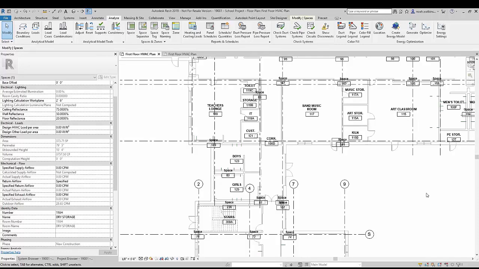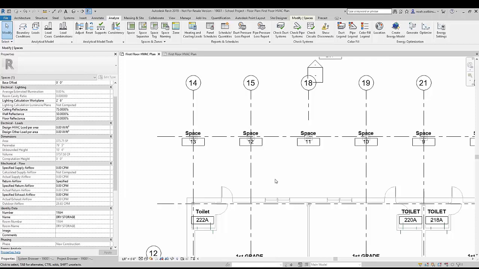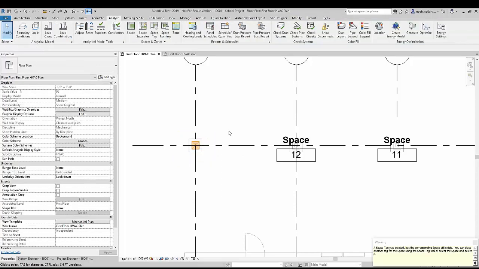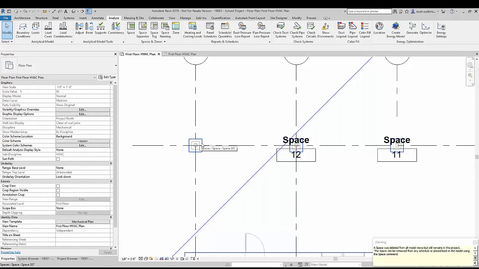Once we do that, we see there are still spaces in place that are unnamed and have a number to them. If I try to delete these, and I click on one and click delete, it will be deleted, but the space still exists. I can always put a tag back, but I'll have to go a little more in depth to delete this space. If I delete it again, it will say the space is deleted from all model views, but it's still in this project. I'll have to go into a schedule and remove it from there.